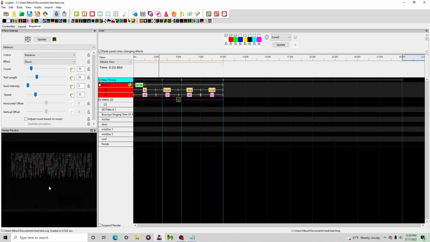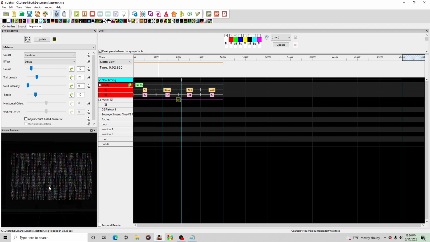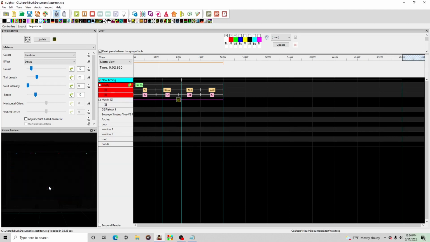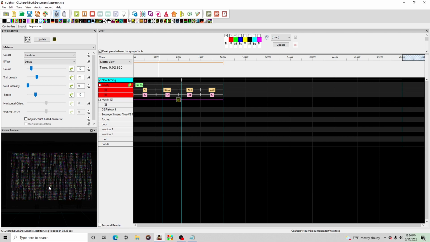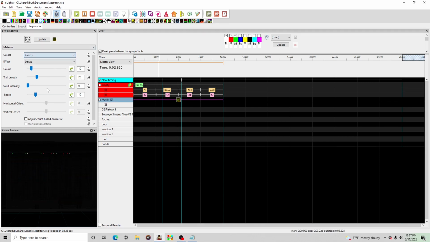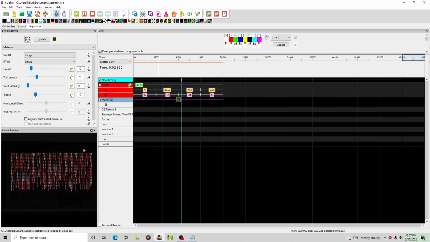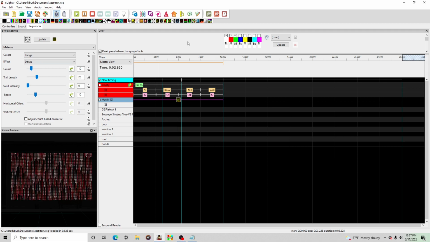Next up is Meteors. This is one of my most favorite effects. Not because of the effect by itself, but if you add multiple layers and put some effects behind it, it does make it look really cool. So you can select rainbow, which is all these colors, or palette, so it will change or select all the colors from the palette. You can also select range. I'm honestly not quite sure what this does. It just picks some colors.